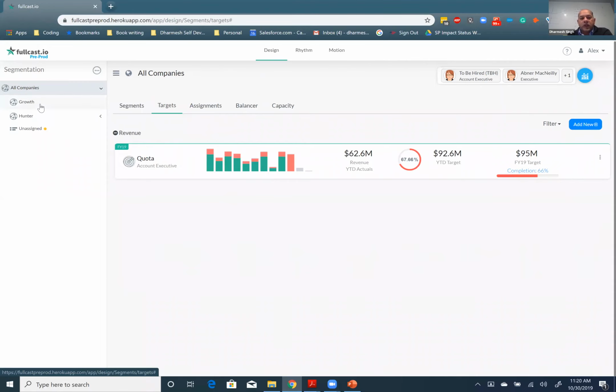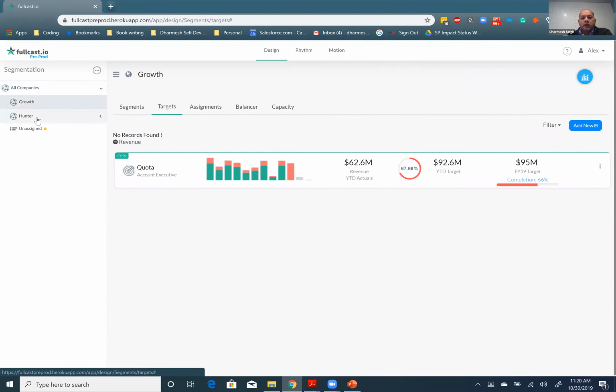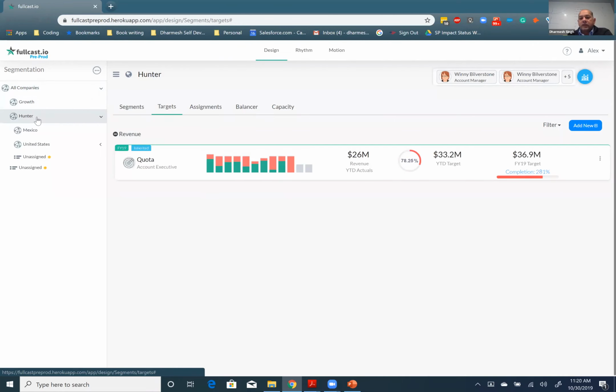And the person who's now in the lower nodes, the growth owner or the hunter owner, will get to see their number, and they will see that they have inherited a number. When they inherit it, they can distribute it either to the team below them, or they can do a roll up. Roll up is all the bottom up, and I'll show that to you in a minute.